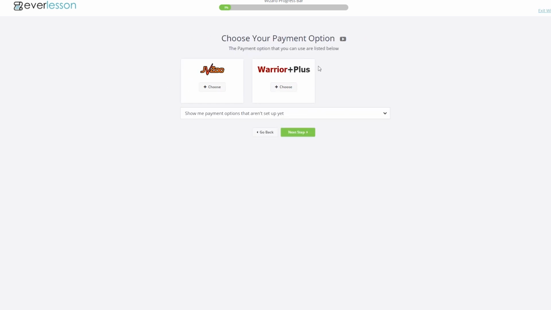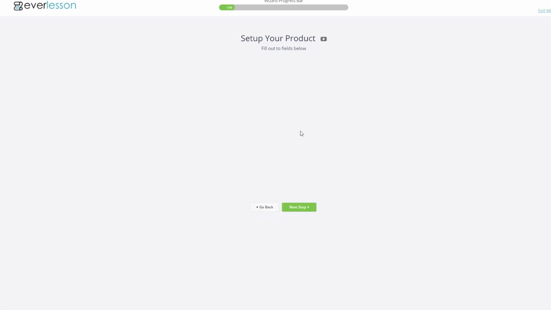And let's see, we'll choose JVZoo. I like JVZoo. We won't talk too much about payment methods here. Most people will probably end up using something like PayPal or JVZoo, and that's pretty easy to set up. There's a lot of tutorials available to help you in setting that up as well. I'll go ahead and choose JVZoo, hit next step.